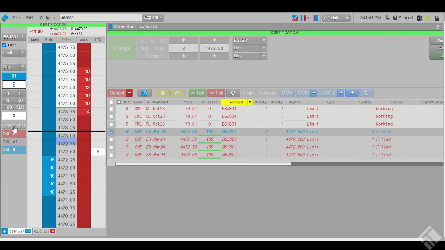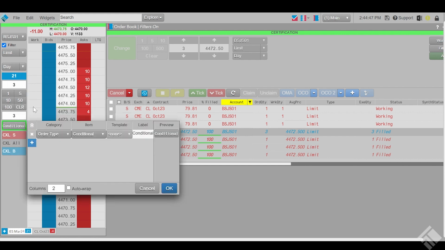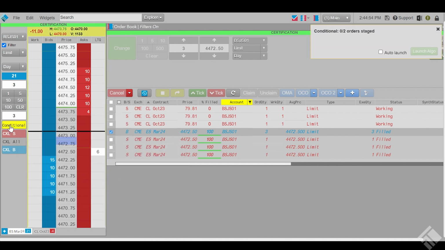You could also create what's called a custom action button. I did this before, but you can right click and say edit custom action buttons, and then order type, conditional, and then hit OK. I can just hit that button quickly to bring up the order builder. I could even have existing orders working.